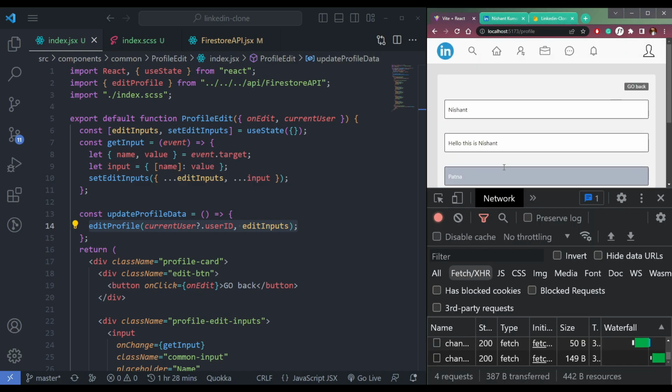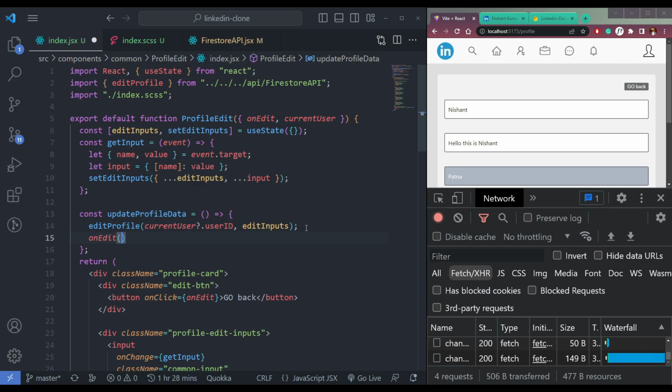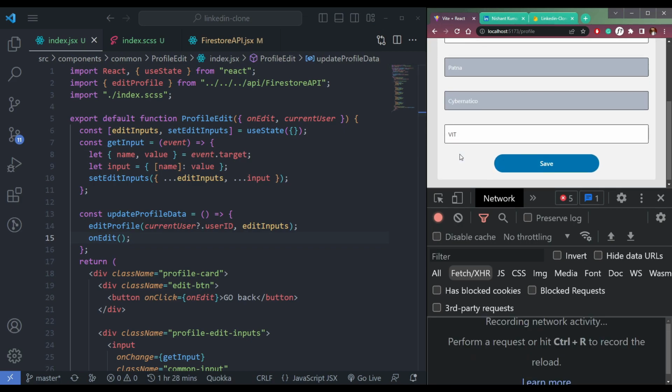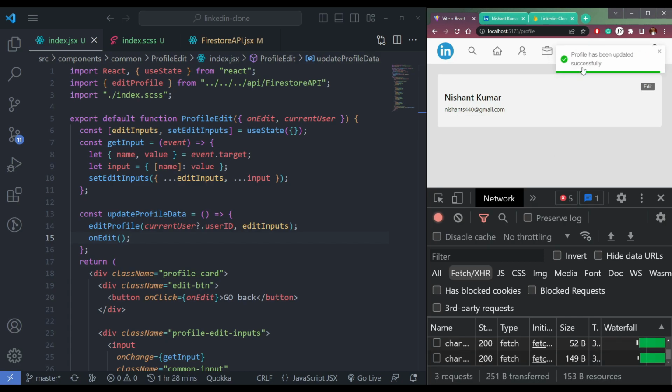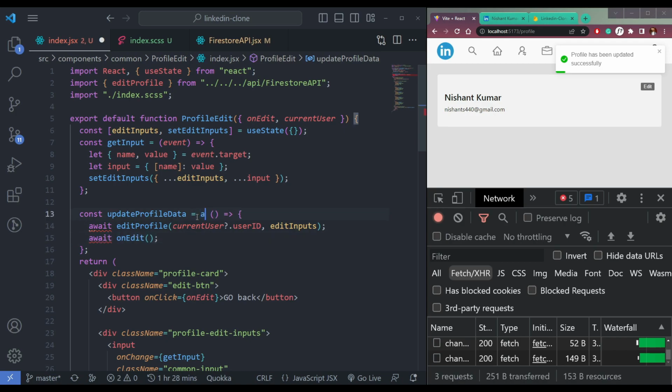Fine. Okay, now one more thing to do is, let's just send us back when we edit the profile. So we can just call on edit. Now we can try again. Let's say this time this should be Nishant Kumar again. Now click save, and we will be on the home page. Sorry, not the home page, the profile page. But what if we do this as await, and this as await as well? Then make it as async.